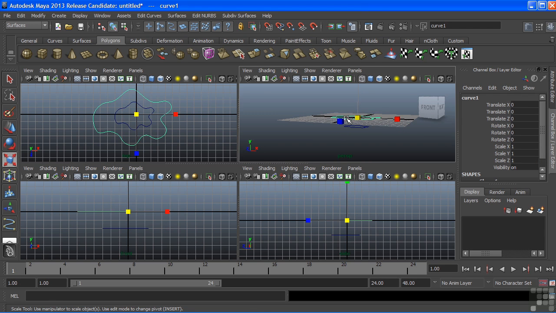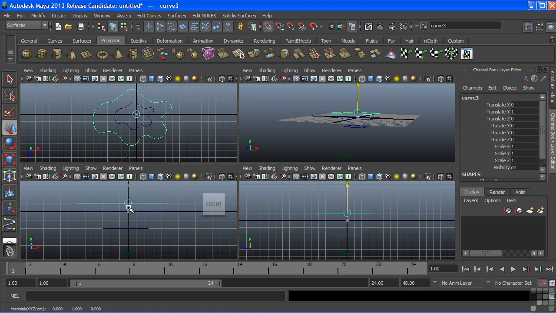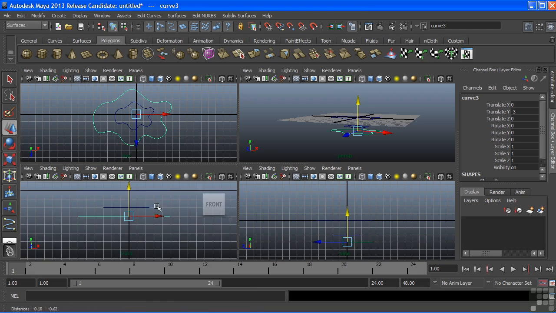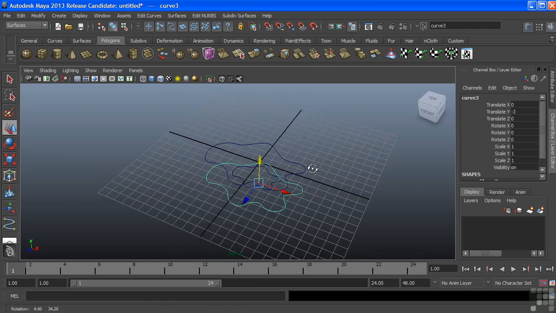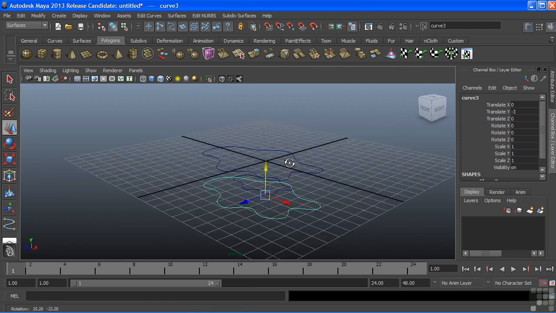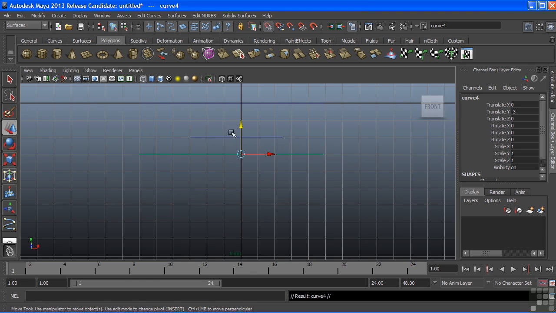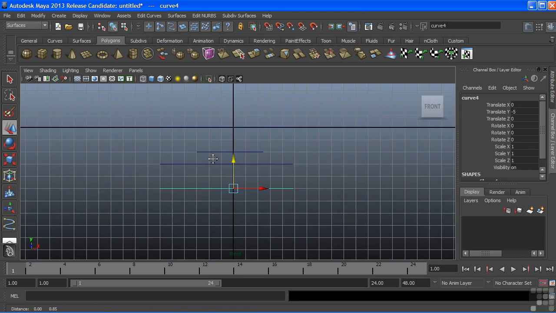And I'm going to select the top curve again, duplicate it, and let's drag it down a couple of units. We'll bring that down and let's check that out. Okay, that looks good. And let's duplicate that curve, and I'm going to bring that down 2 units. And this curve I want to change the shape of.